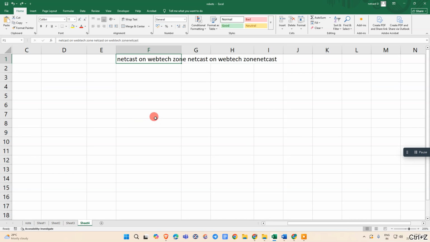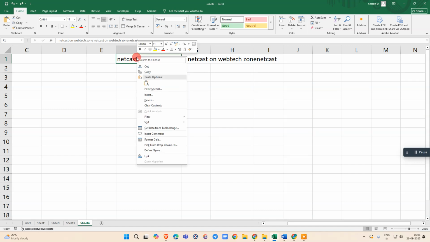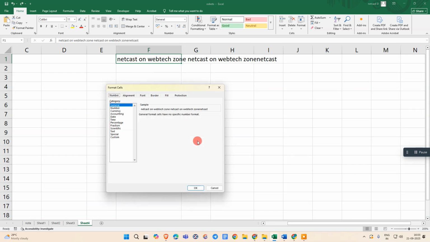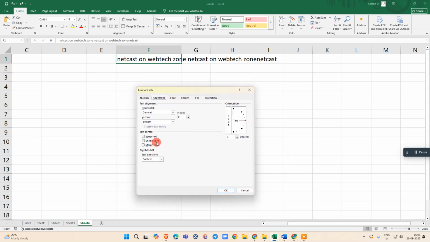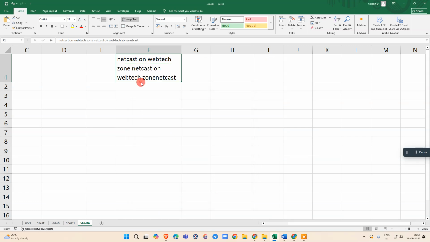So the next method is, just select that cell again, right click on it, go to Format Cells, come to the Alignment tab, click Wrap Text and click OK. Then this text will be wrapped like this.